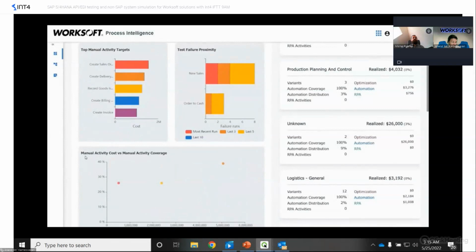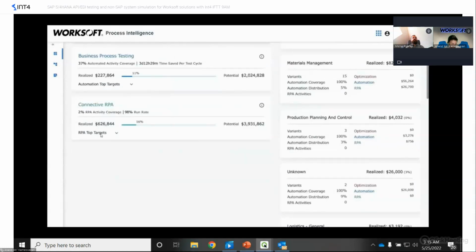Out of all your business processes, how are you doing? What percentage are still being done manually? What is the associated return on investment for automating the things you still do manually? And it keeps track of all of this, all while keeping an eye on continuing test runs.